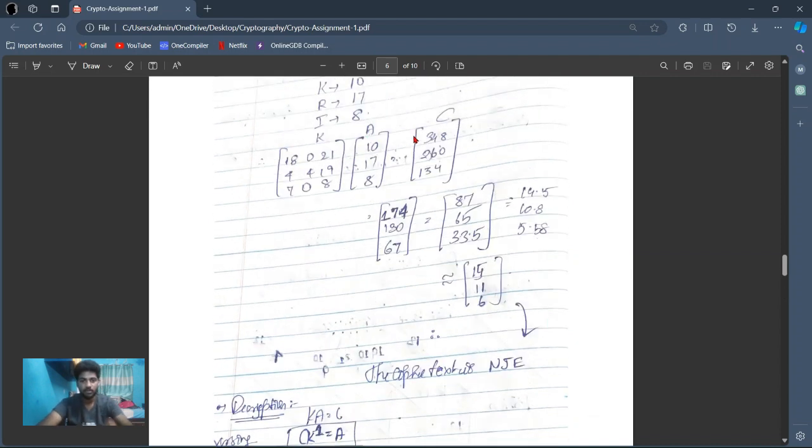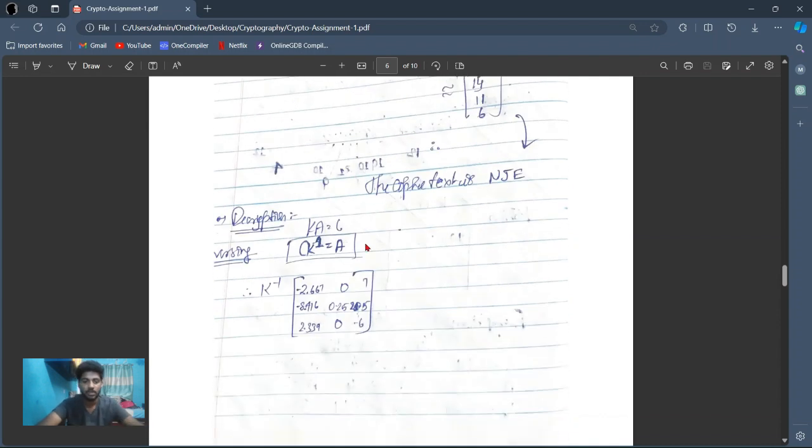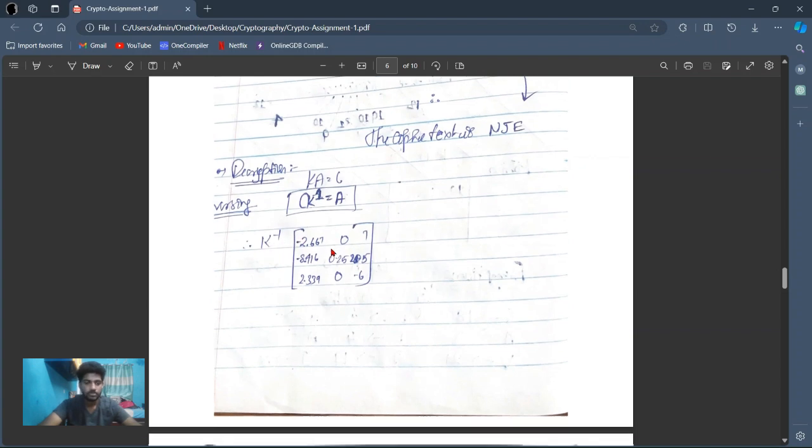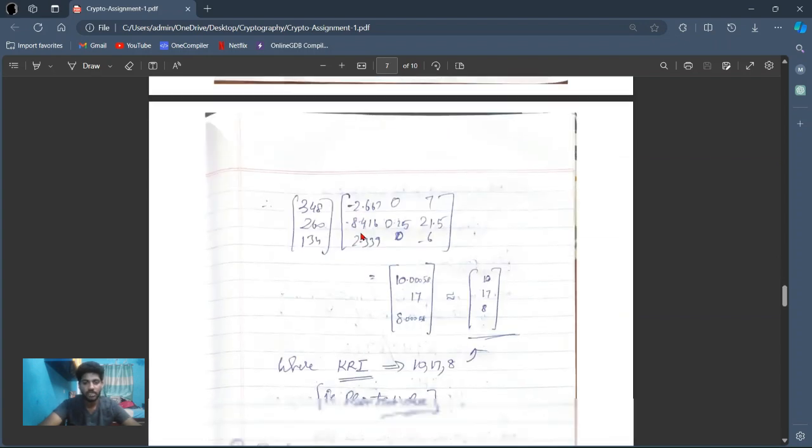And then for decryption, KA is equal to C. So this is what we have already done: KA, which is equal to C. For decryption, the reverse process, C times K inverse is equal to A. For finding K inverse, we use the formula 1 by det K into adjoint of K. By using that formula, we'll get K inverse as this value.